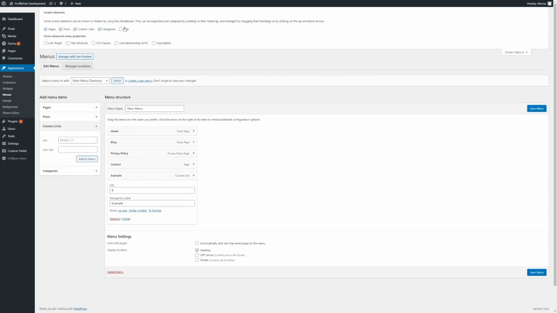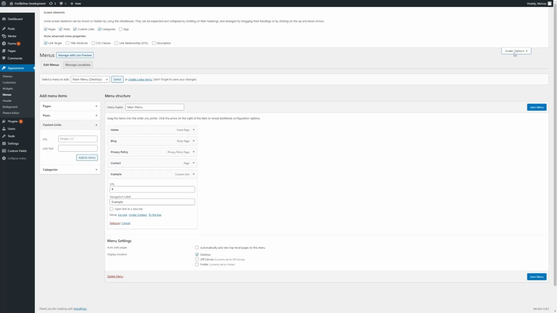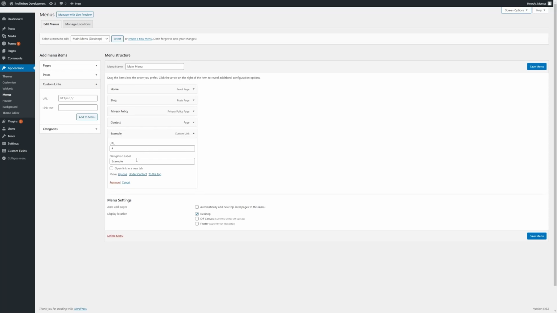Some further options that are available include link targets. In particular, for any external links, we may want to open these in a new tab so that we do not pull users away from our main site. Simply by enabling it like so, this link will open in a new tab instead of opening within the same window for any users.